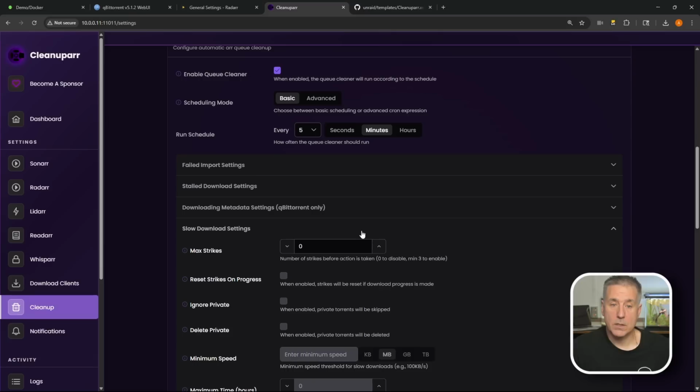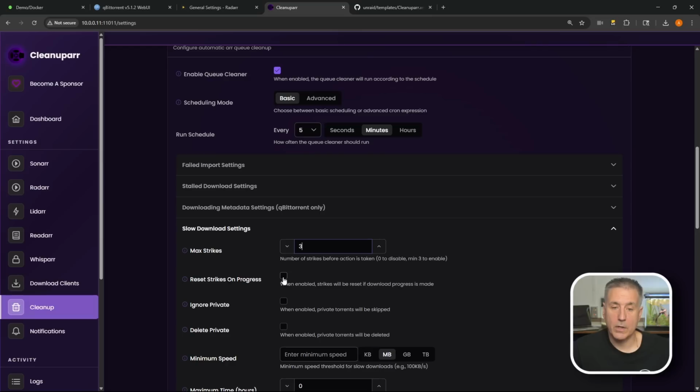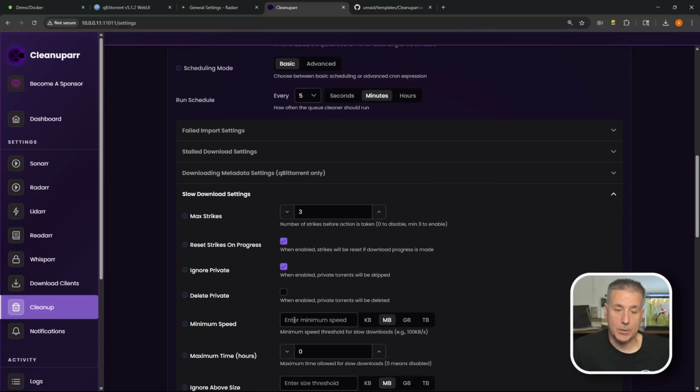Slow download settings are downloads that are downloading below a specified speed threshold. So if you've got something downloading and it's coming down at 2 kilobytes or something terribly slow, you can have that automatically strike it and then remove it after however many strikes you want. Once again, I'm going to set it to 3. Next down, we've got the option to reset strikes on progress. So if the speed ramps back up, you can reset the strikes. I like that feature. I'm going to enable it. Once again, if you're using private trackers, go ahead and ignore private and then delete private. We want to leave that disabled.